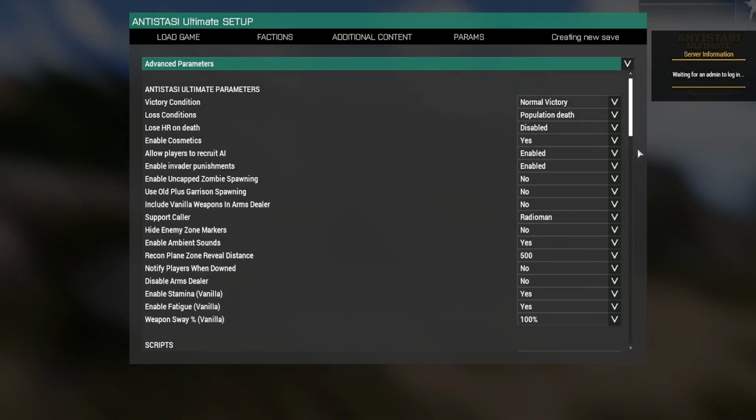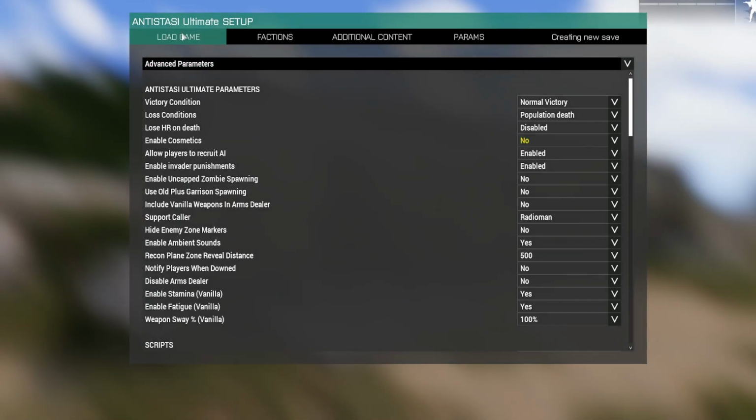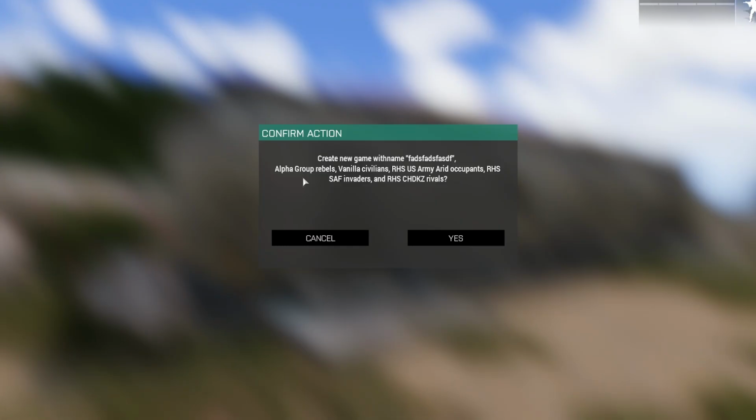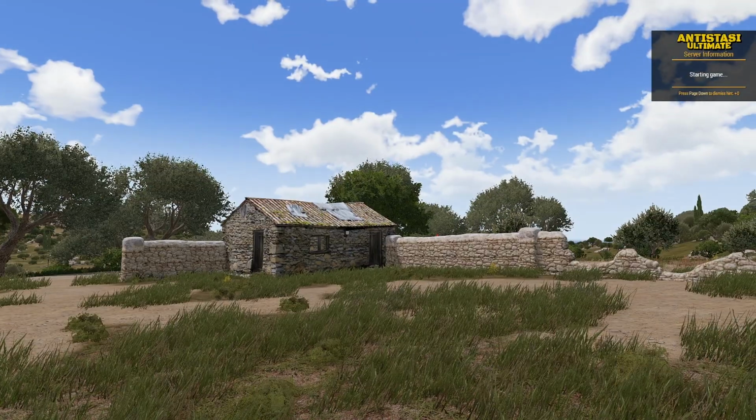So you see how this says enable cosmetics? Yes? No. We don't want any cosmetics to show. We're going to hit start. Make sure this looks okay. Alpha Group Rebels, Vanilla Civilians, a little caffeinated right now. Vanilla Civilians, Army Occupiers, Serbian Invaders, Chidaki Rivals. Going to go ahead and hit play.